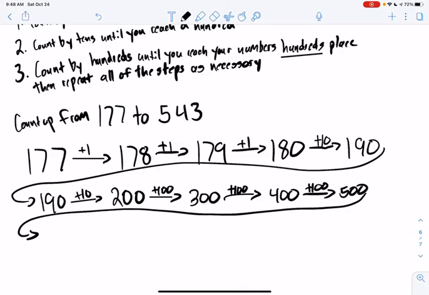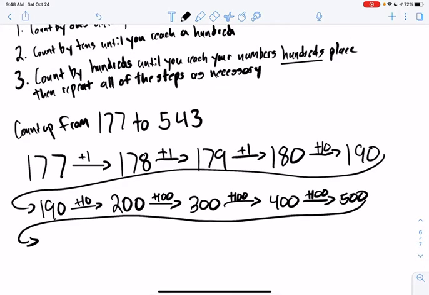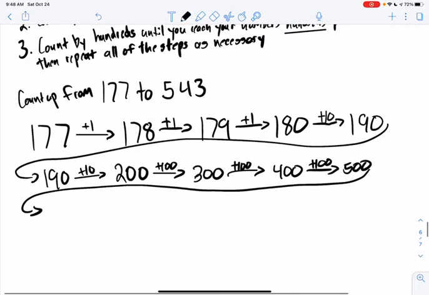Now, you're probably saying, Mr. Cannon, that is where we stopped the last 2 lessons. What are we going to do now? Well, this is where the last part that we just added to the hierarchy comes in. We need to repeat all of the steps as necessary. So we're at 500 now, right? Well, let's look at 543. How many ones do we need to get to 543? We need 3 ones.